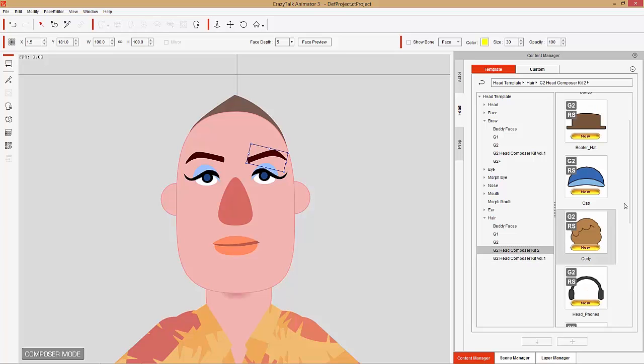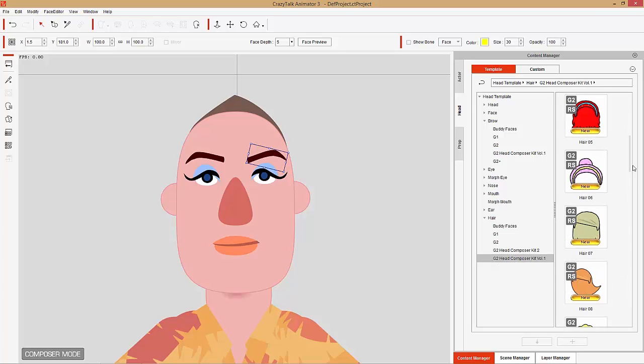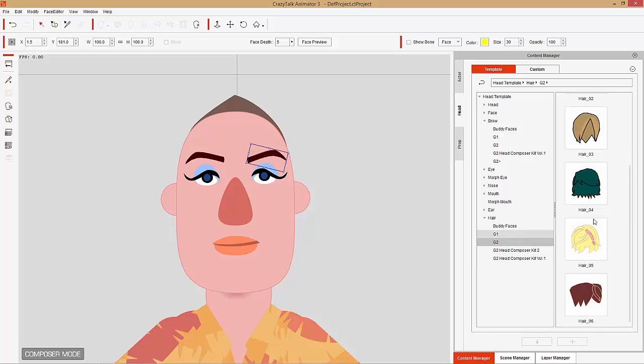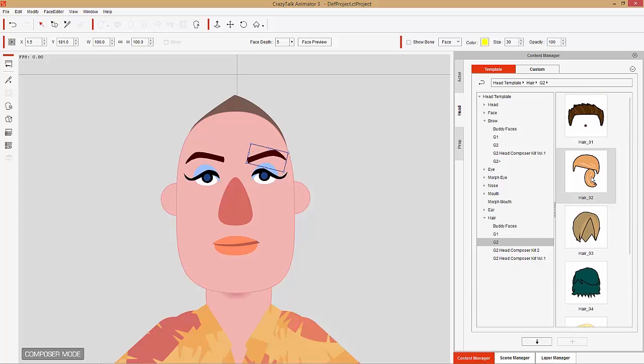You can use any of these hairstyles. There's also the G2 Head Composer Kit. Again, these are previous packs that you can purchase from the content store separately. I'll just use this embedded one here for now. We're going to make it look like a female character, so we'll use this hair right here along with the ponytail.